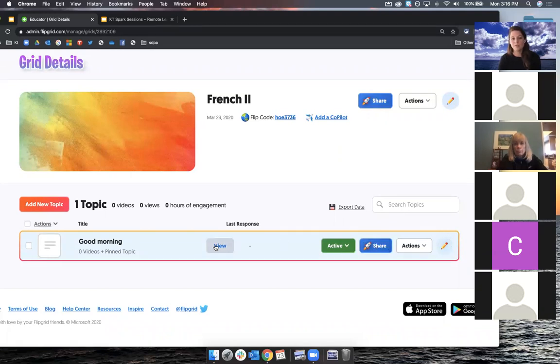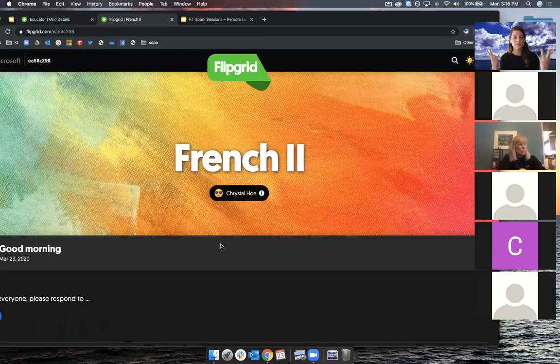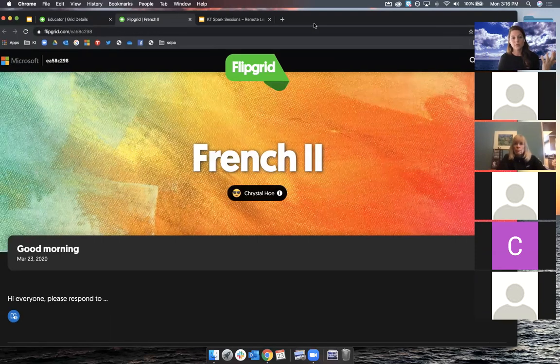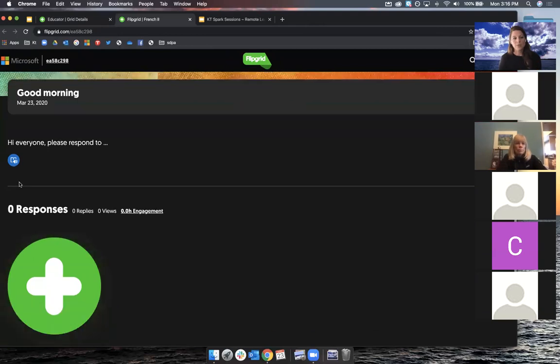And I love this new feature where it says view right in the middle. I can click and view it as a student. And this is what it looks like as soon as a student logs in. I'm like, oh, that's pretty cool. So it says, good morning. Here's my question. It would also have the attachments right down below. And the students would click this big plus button. And that's what everyone wants to see, of course. So I'll let you play in a second.